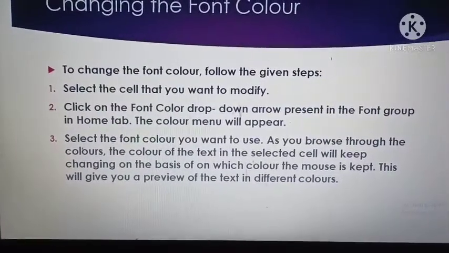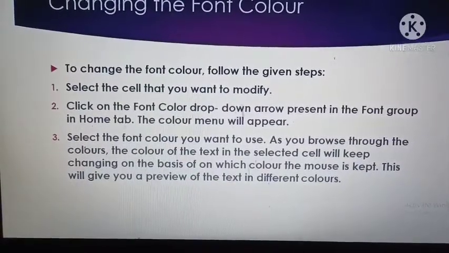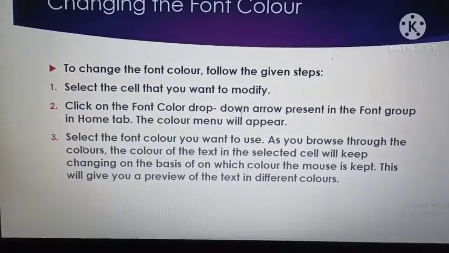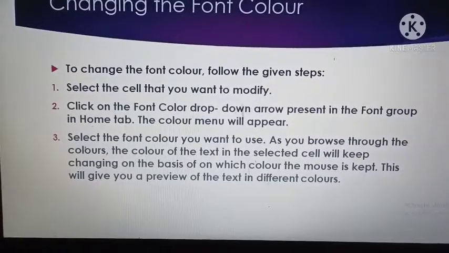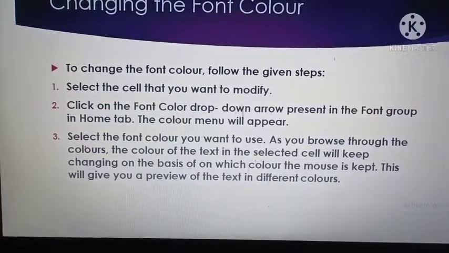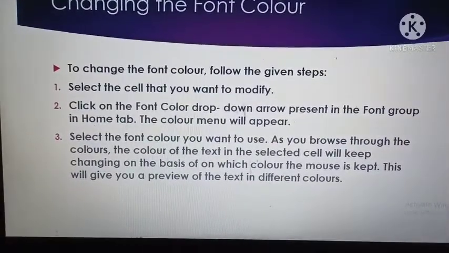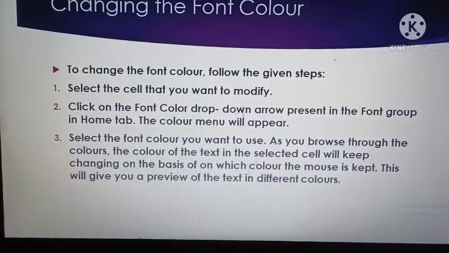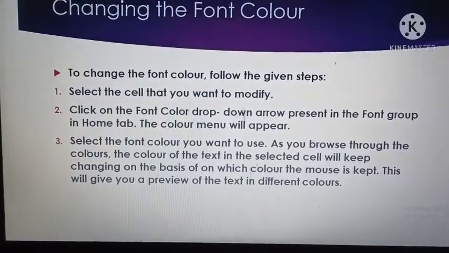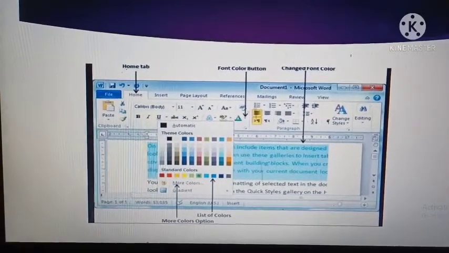As you browse through the colors, the color of the text in the selected cell will keep changing on the basis of which color the mouse is kept on. This will give you a preview of the text in a different color. This one is a picture. How to change a font color?